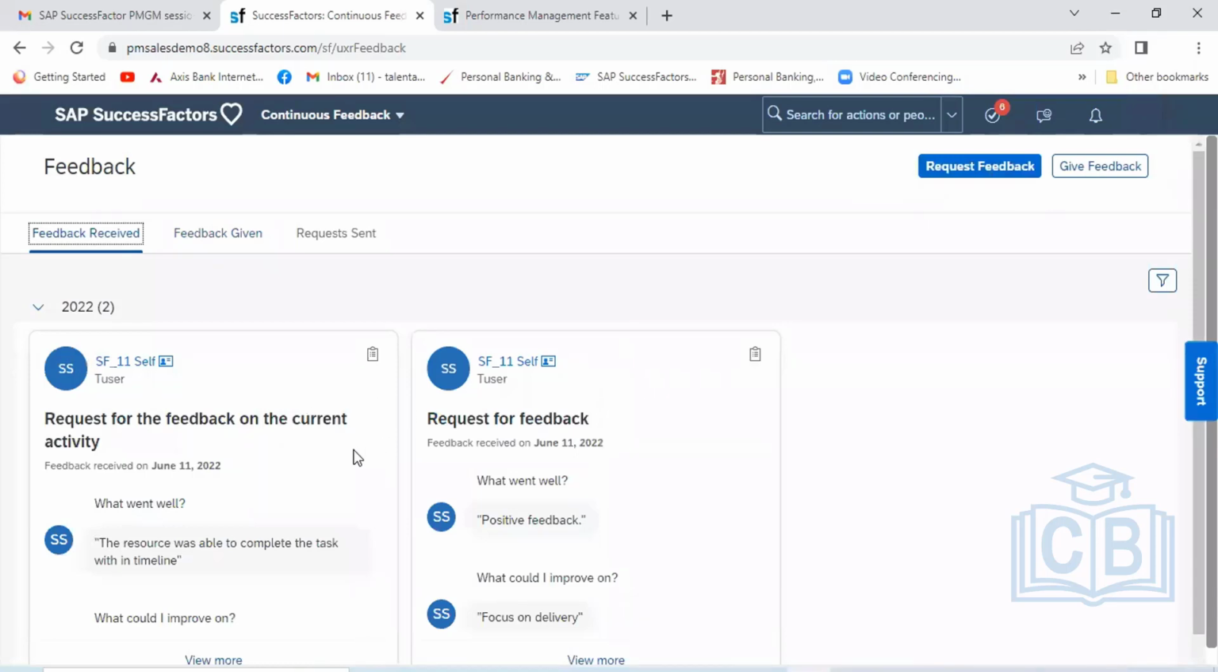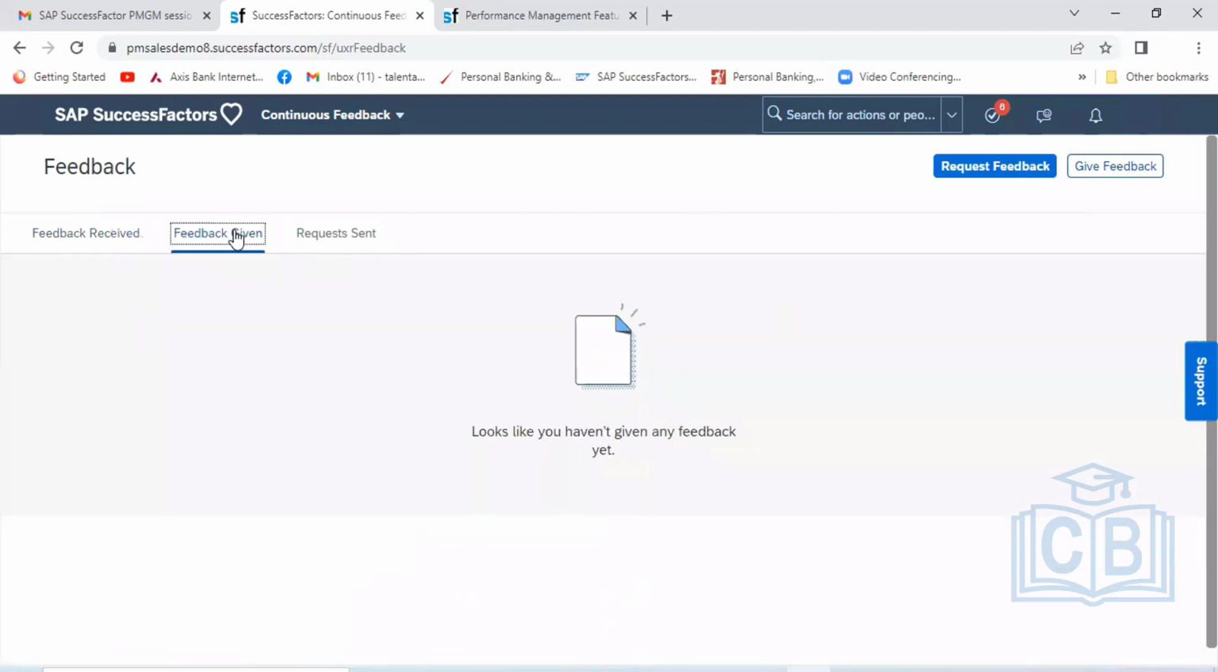Okay, this feedback has been asked by whom? By SF03 as an employee. Even the manager can go and ask for feedback from his end for this resource to somebody else. That is the request feedback from manager, and give feedback. If the manager also wants to give some input over SF11, on what feedback has been given, the manager can give the feedback. That is coming under the feedback given.